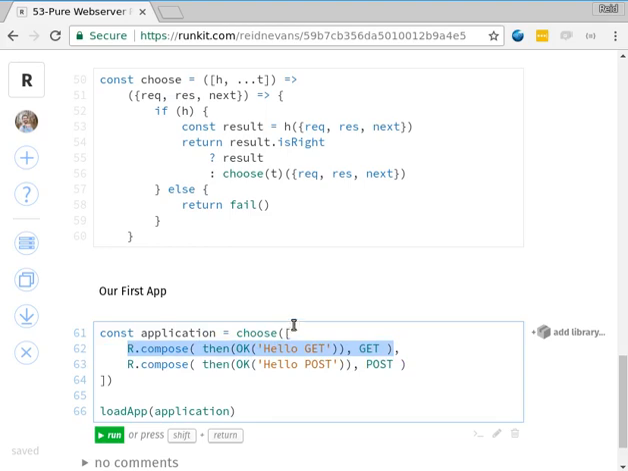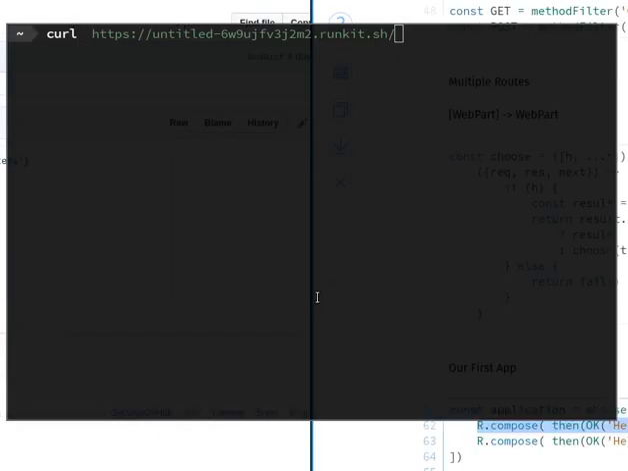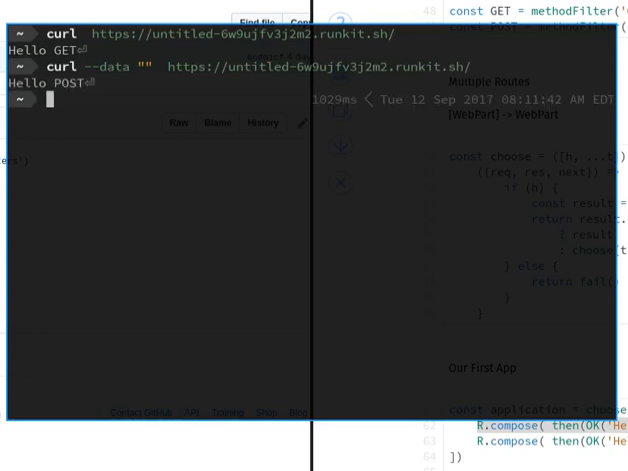So what does that look like? If we come in here and curl this endpoint, we get a hello get, just as we would expect. And if we curl and pass just blank data, which defaults curl to a post, then we get hello post. So we see that it actually works, and it's choosing the route using that recursive function we defined to pick which route is going to return a right rather than a left. I hope you enjoyed this.